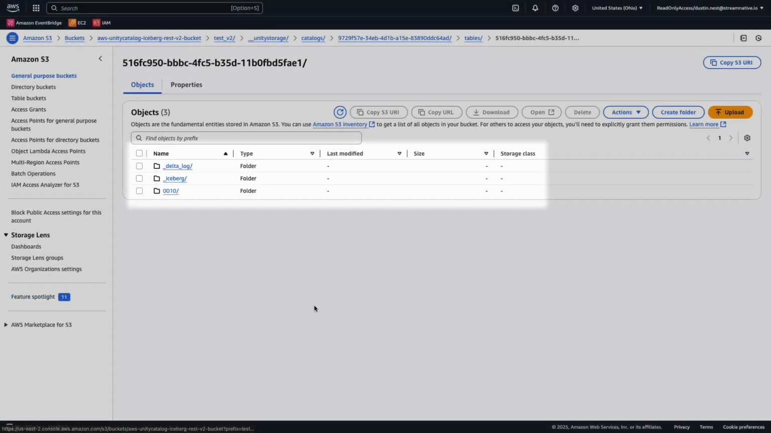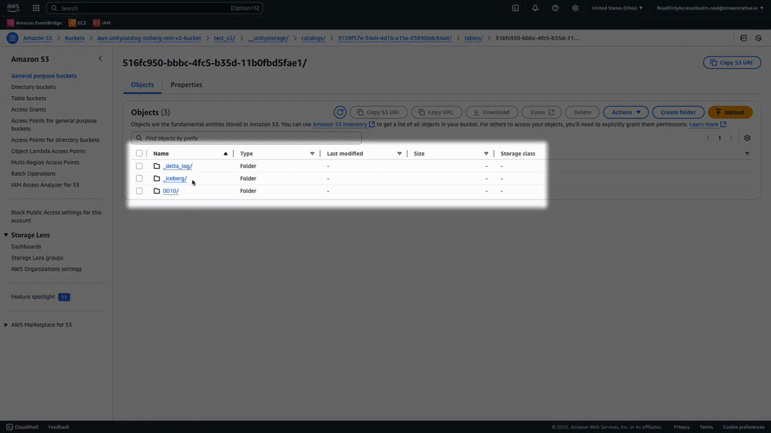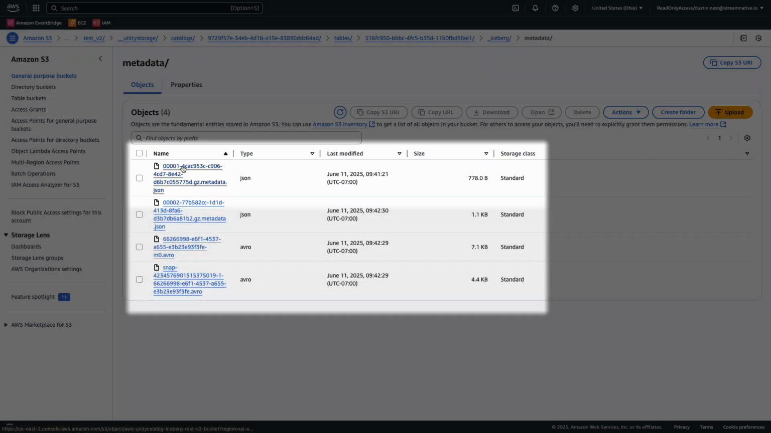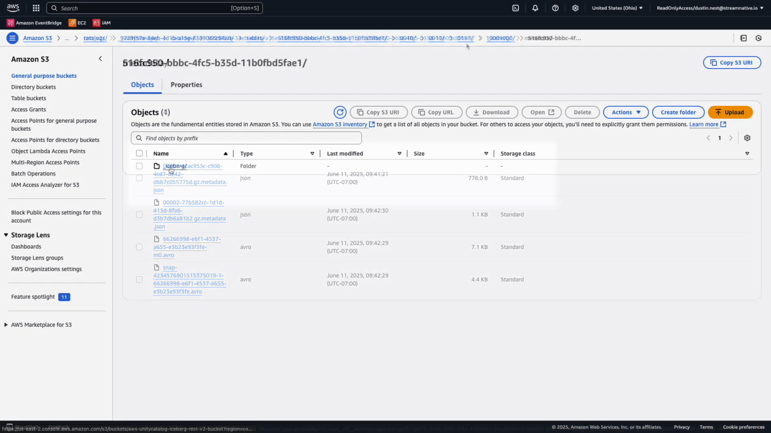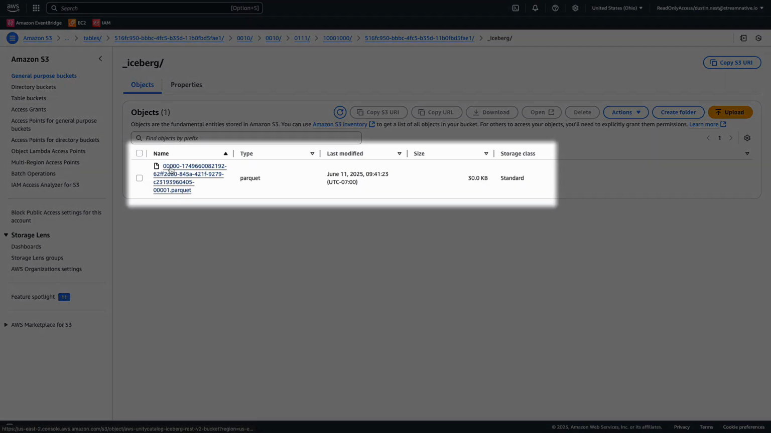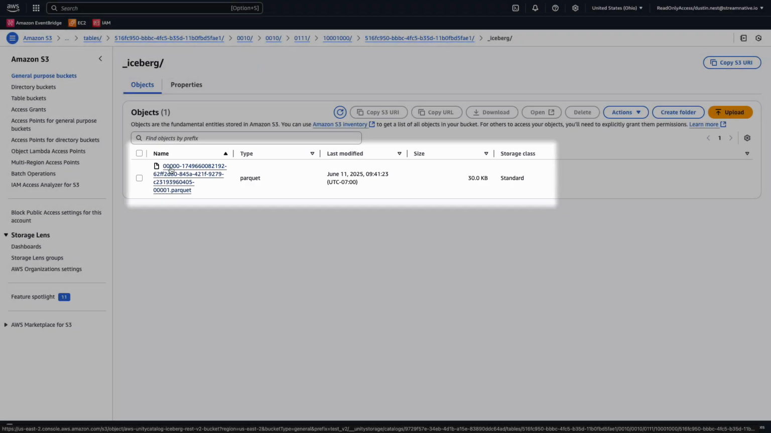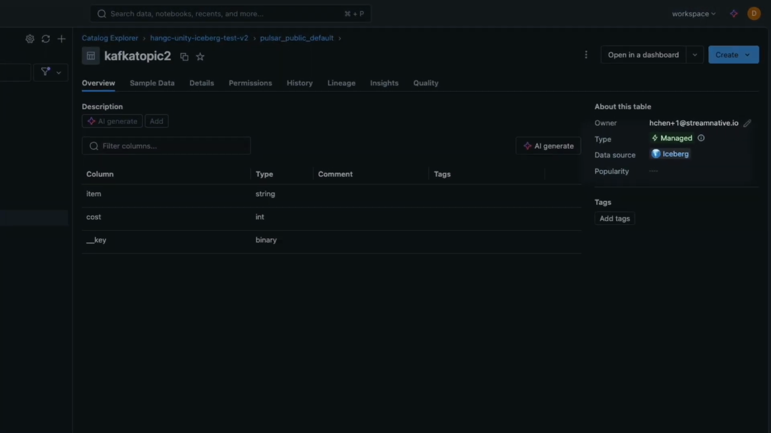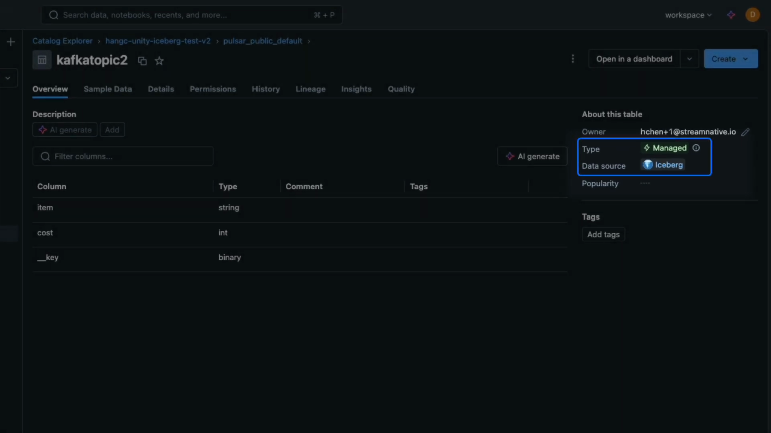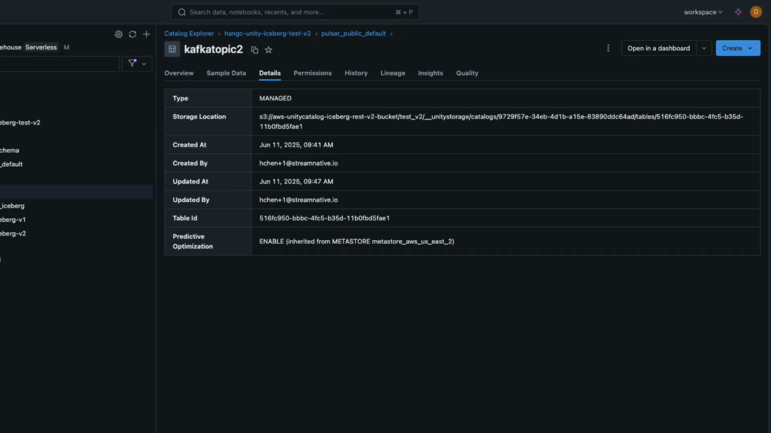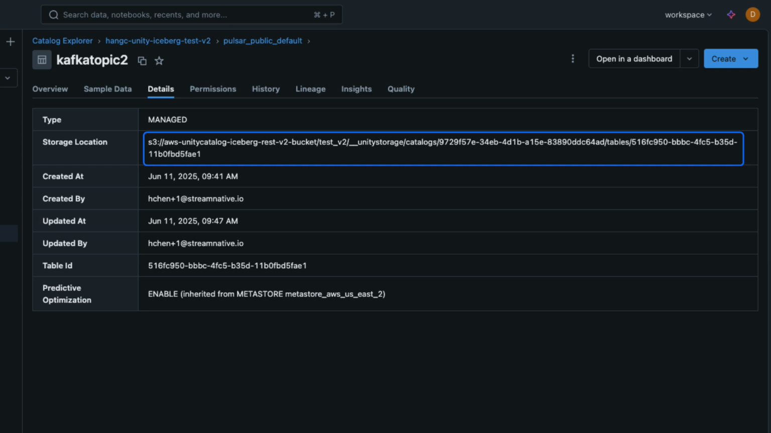We can see in S3, the data is stored as Iceberg with corresponding Iceberg metadata and Parquet files. The StreamNative Ursa cluster commits snapshots to the Unity Catalog, with the Databricks Unity Catalog managing the table and creating any necessary Delta log files. The Unity Catalog UI indicates this table is a managed Iceberg table, with the Details tab showing the corresponding S3 bucket we just viewed in AWS.